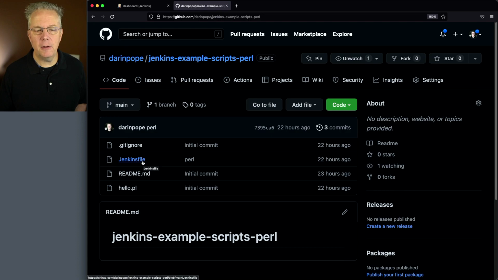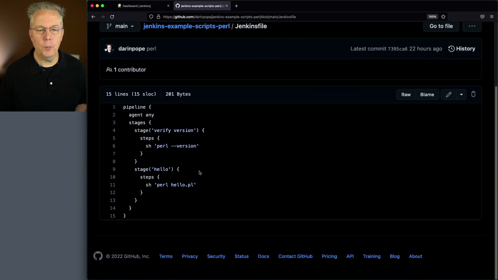I have a Jenkins file, and I have a hello.pl file. If we take a look at the Jenkins file, what we can see is that we're going to run our declarative pipeline, agent any, and since we only have a single agent connected to this controller, it's going to use that agent. First off, I like verifying what version of Perl I have, or if Perl's even available. So if for some reason Perl was not available on this agent, then this stage would fail and the rest of the job would fail.